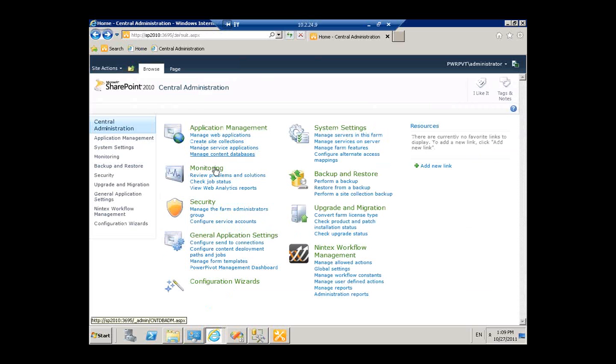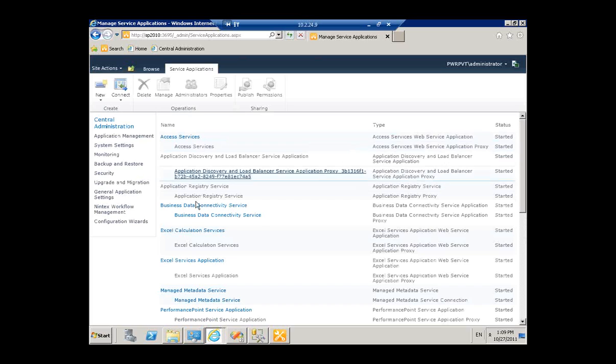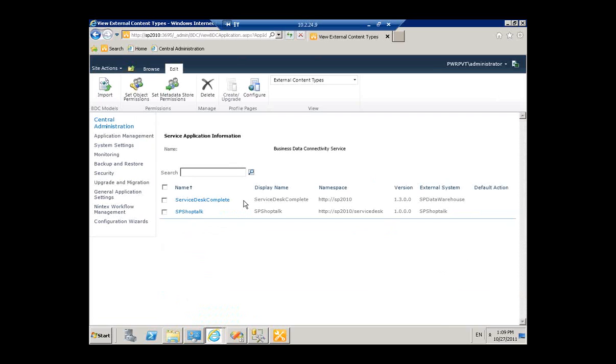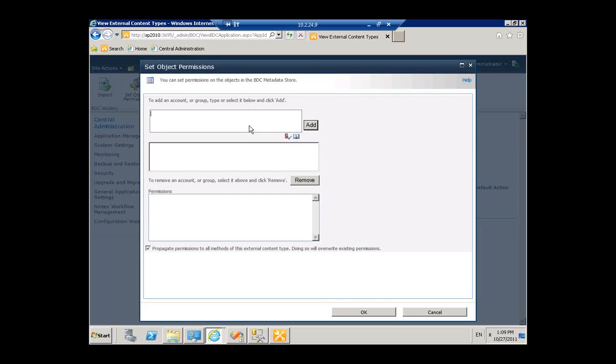So, sorry, we have to go in here. We have to go into Managed Service Applications, Business Data Connectivity Services, and you can see that's the object we just created. This, by the way, in 2007 was a nightmare to create, but now it's nice and easy with Designer. But it doesn't do absolutely everything for you, so I guess I shouldn't complain. But anyway, what we have to do is go in here and say set permissions. Who gets to use this object?